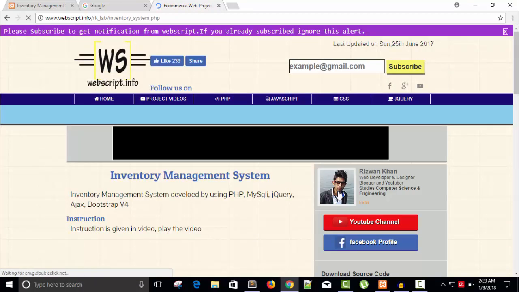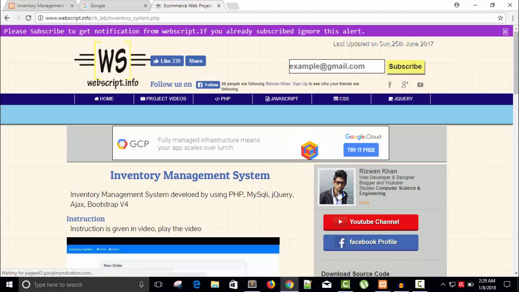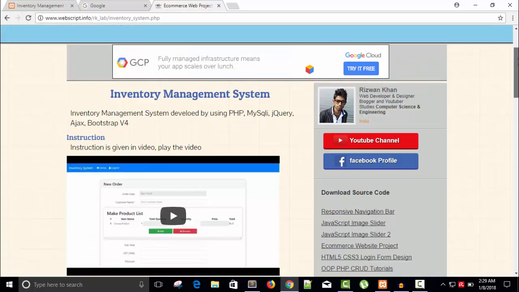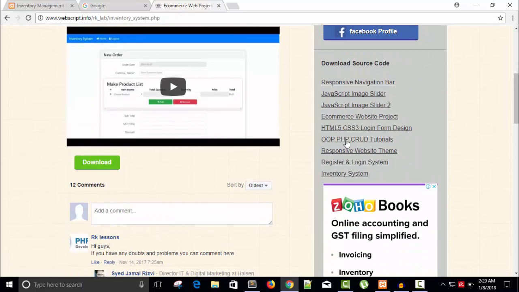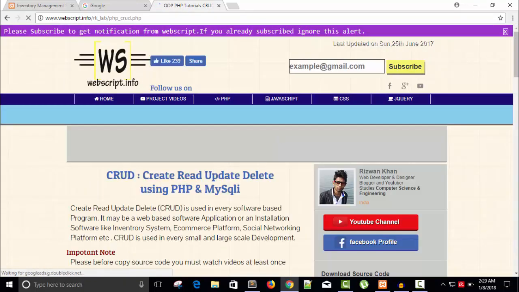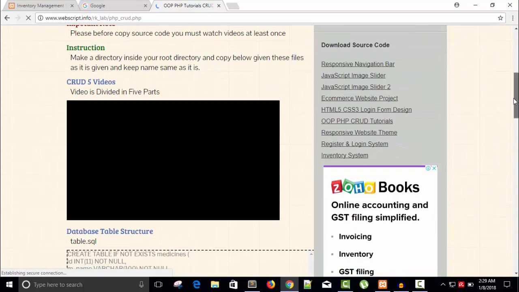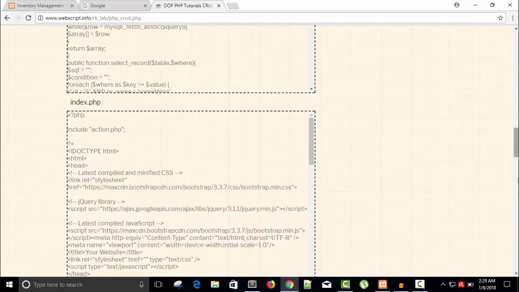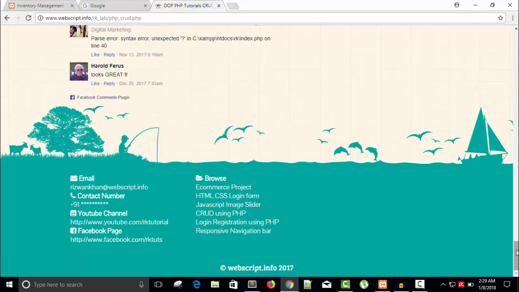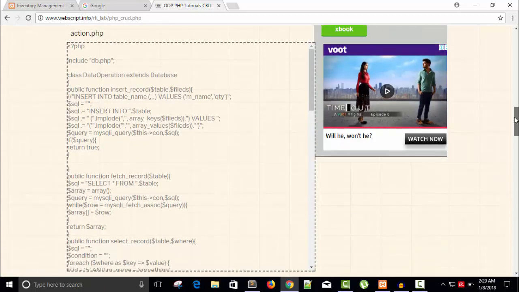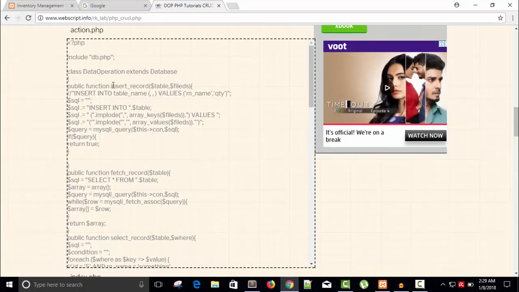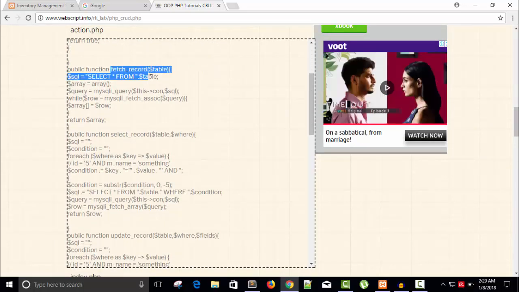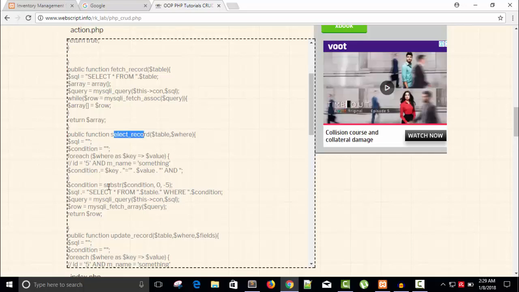Only one function, like insert, that insert function can insert a record in any table, and the number of columns doesn't matter. So here we have, sorry, it's inventory, right? PHP CRUD tutorials. So here is also the video given, and I know my color combination with the background is very bad. It is a little difficult to watch. So here insert record, and you can see here we also have fetch record, we have select record, and we have update.